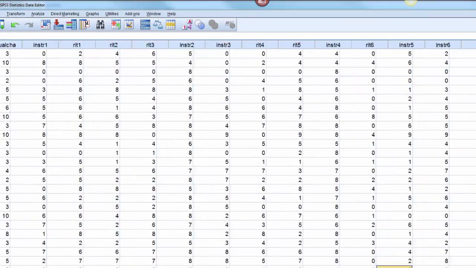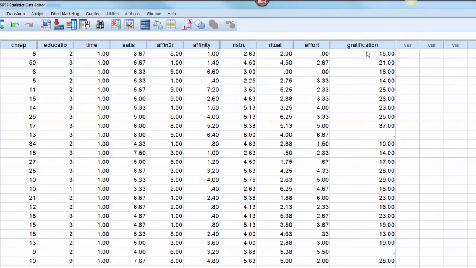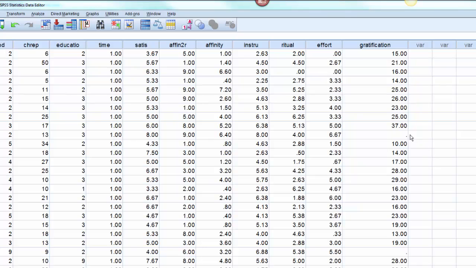If I scroll all the way to the right, my new variable is in the column labeled gratification, and the range of the variable is higher because it's additive. In my method section, I can describe the mean and standard deviation of my new composite measure. I would also be careful to point out that the alpha was 0.76 for these 5 variables, combined into one. You can see in a couple of these cases there's no value. That's because for one of those 5 measures that comprise gratification, there was a missing value.